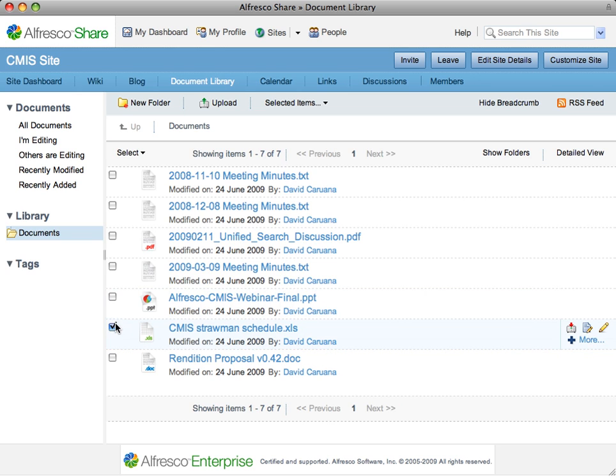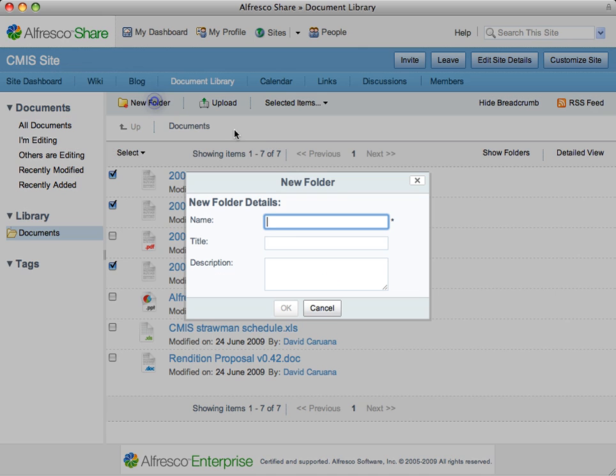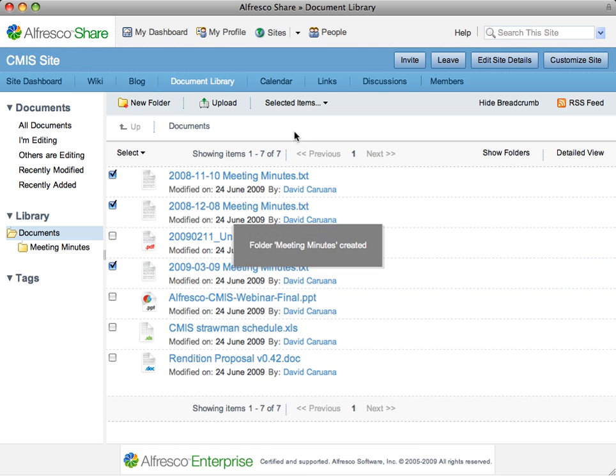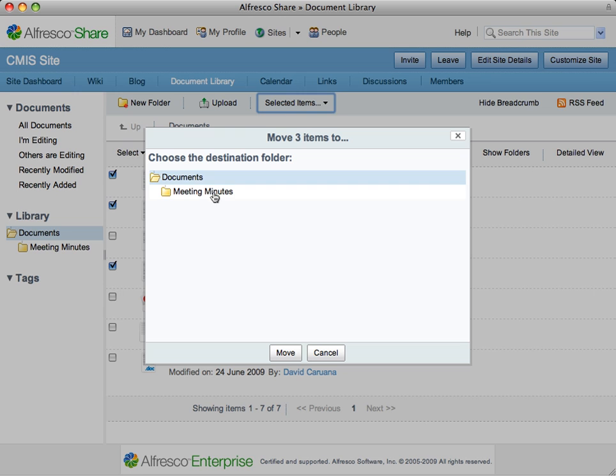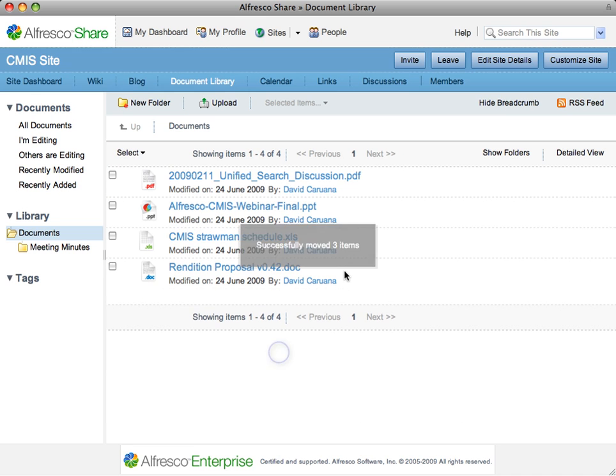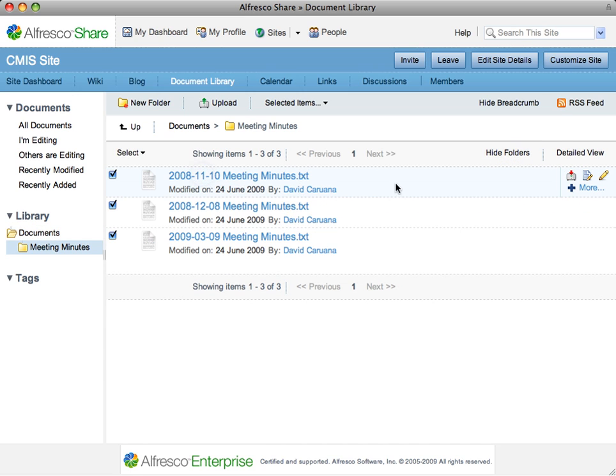Okay, so here are the files in my document library. First thing I'm going to do is tidy them up a little bit. So I'm going to take the meeting minutes and move those into a new folder. I can use the multi-select feature so that I can move them all in one go. And here they all are in the meeting minutes folder.